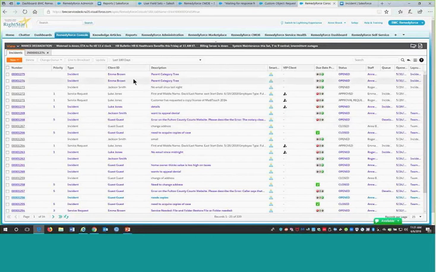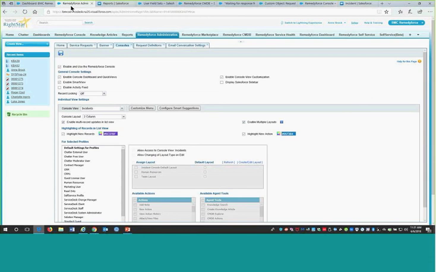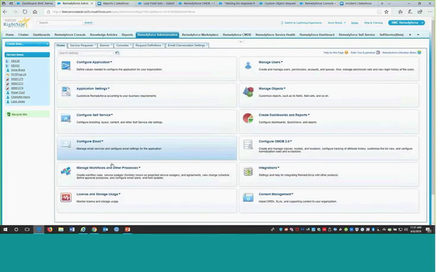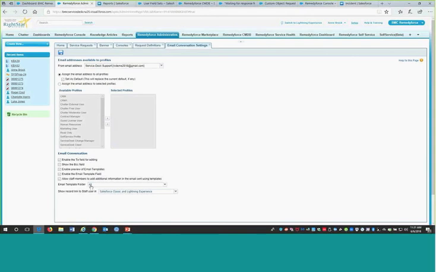The final piece, again, is something I won't use in a demo world, but you all may because you have more complicated environments. Under Email Conversation Settings, so that's Home, Configure Email, Email Conversation Settings, there's the option to pick your email template folder. So for your Remedyforce users, especially if you're using other Salesforce applications, you may not want to have this set to all.